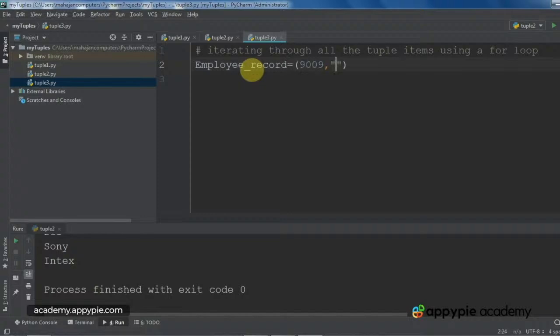I'm going to take a tuple employee_record. First, I am going to give some values. Suppose item code is 9009, last name is David and first name is Alan. Then I am going to give the value 100,000, suppose the salary. Then I am going to give the bonus, suppose 9,000.45. So employee_record is a tuple.